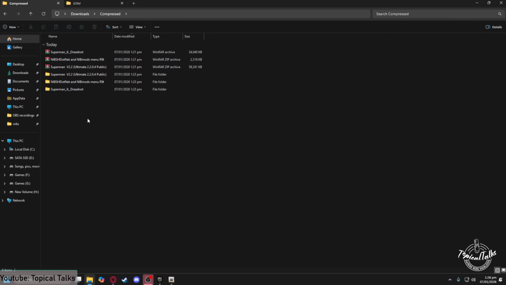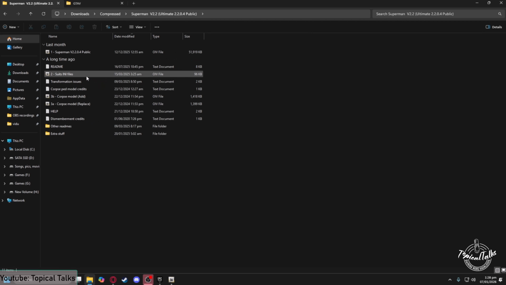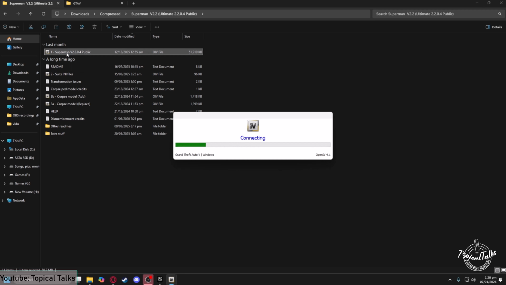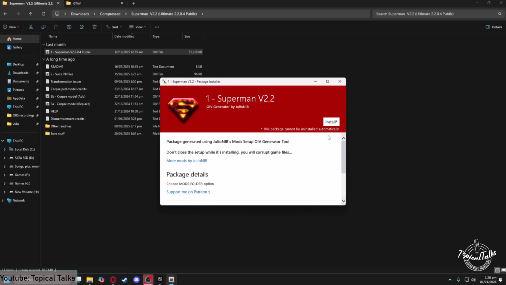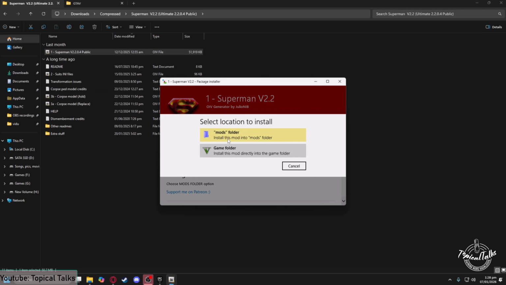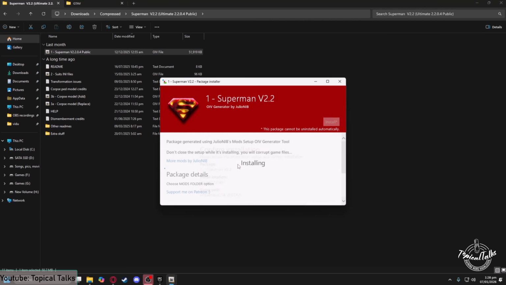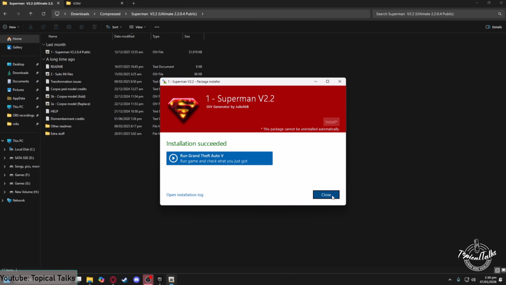And now we will install the Superman file. In order to do that, head into the Superman folder that you extracted. From here, first you will need to set up the Superman version 2.2.0.4. We'll use OpenIV for it as well. From here, click the install button, then select the mods folder, then confirm. Now your Superman mod file should start installing. After this setup is done, you can close it.